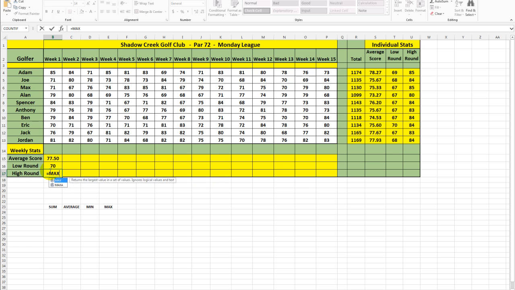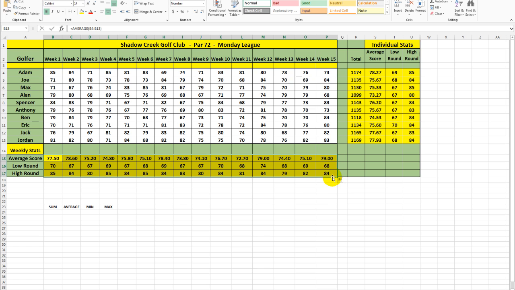So max, I'm going to highlight every one of these. Okay, hit enter. Now I want to copy the formula all the way across through week 15, and instead of doing average, drag it across, low round, drag it across, high round, drag it across, I can highlight all 3 and just do it one time. Click, drag across, hold down your mouse. Okay, and there we go. Excel's smart enough to know exactly what you want to do in that situation, and that'll save some time.